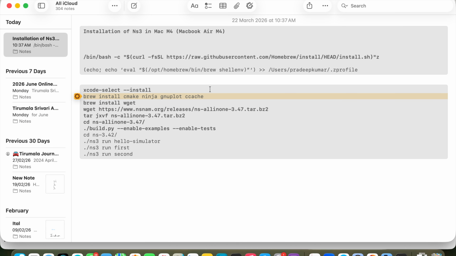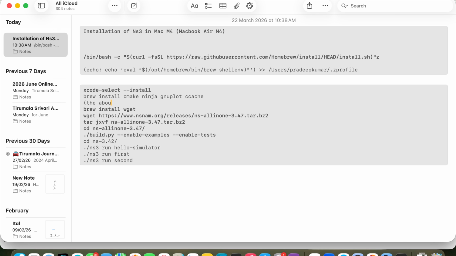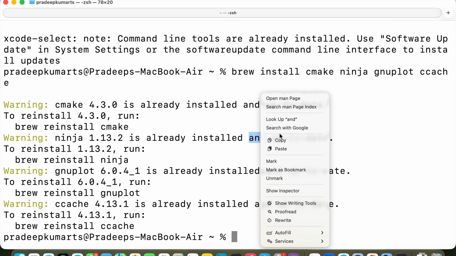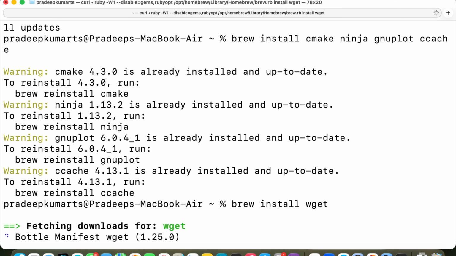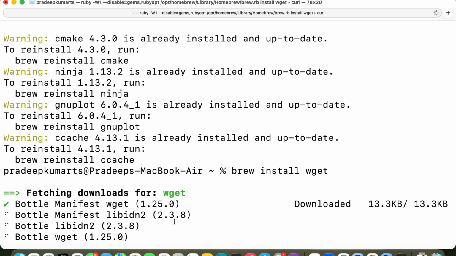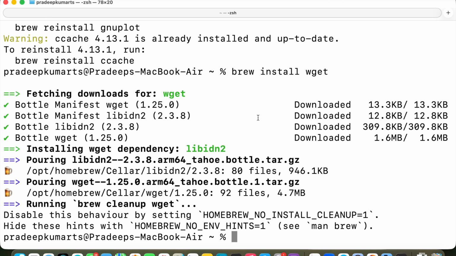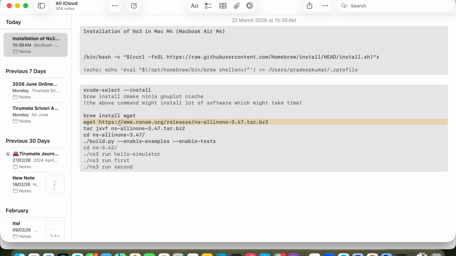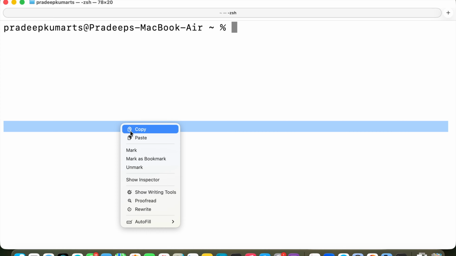Since everything is installed, this command might take some extra time, because it takes time to download and install. Since in my machine it's already been downloaded and installed, it is saying that it's already installed. After that, wget is software to download anything from the internet. It is like a download manager. So we can use wget here. Once wget is installed, we give the URL directly to download ns-allinone-3.47. Now let us copy this line, NS 3.47.